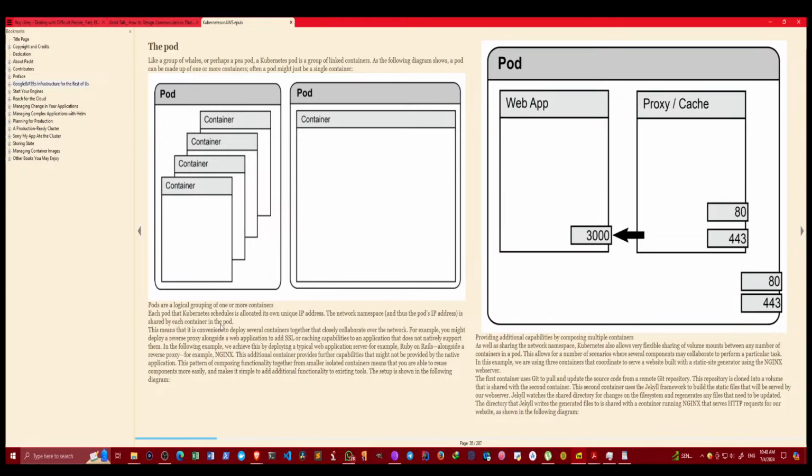Each pod that Kubernetes schedules is allocated its own unique IP address. The network namespace, and thus the pod IP address, is shared by each container in the pod. This means that it is convenient to deploy several containers together that closely collaborate over the network. For example, you might deploy a reverse proxy alongside a web application to add SSL or caching capabilities to an application that does not natively support them.